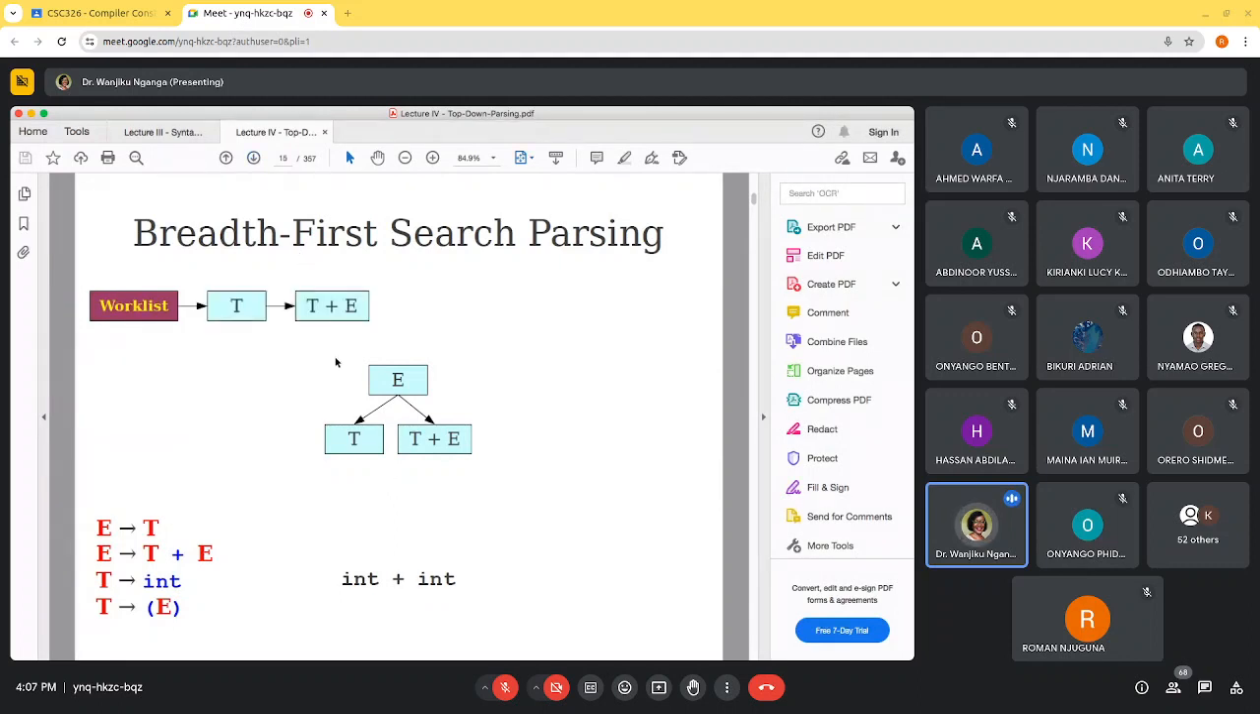Then once we do that, these don't match our token stream. So we just add them to the work list. So we add T and T plus E to the work list. And the algorithm says we continue doing this up until there's nothing else in the work list or we have found a match. So in this case, we then now continue.